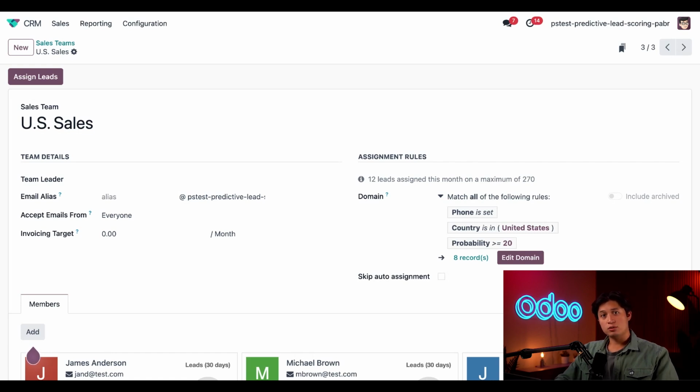And just like that, Odooers, you've set up the CRM app to help manage your pipeline by using predictive lead scoring to automatically assign leads to your sales team and people.